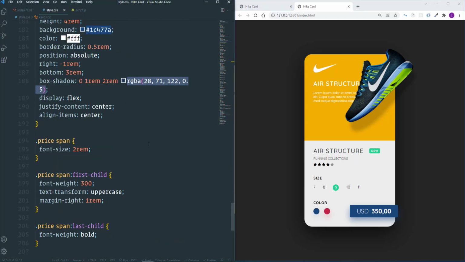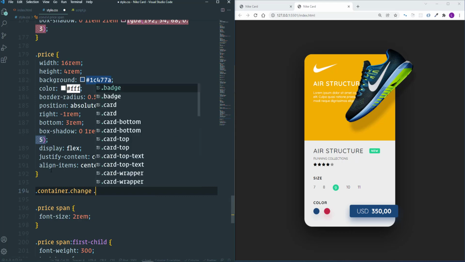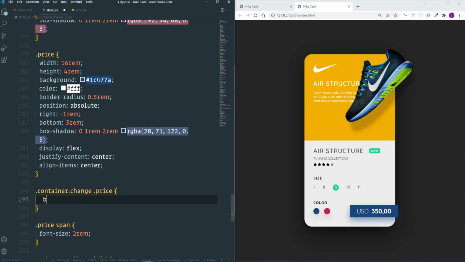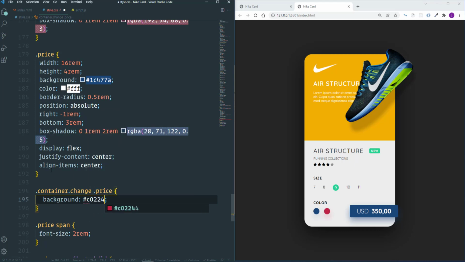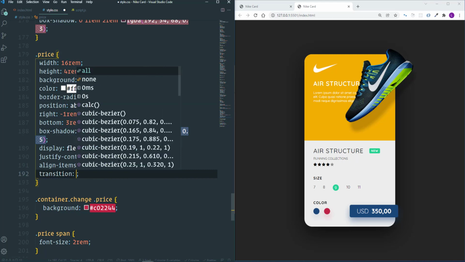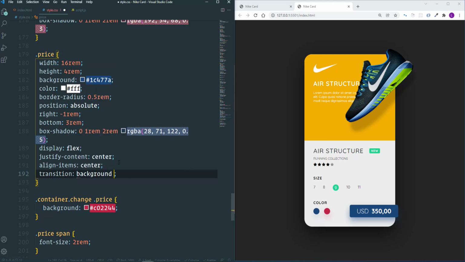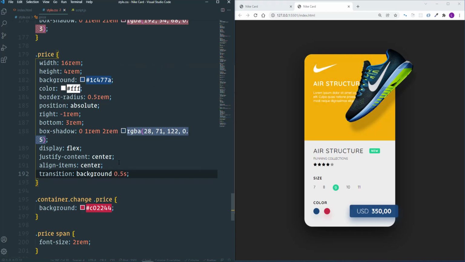Let's go ahead and change the color for the price. Select again container with the class change, followed by the price. Change the background color. Let's use here color C02244. And again use transition with background, 0.5 second. Alright, so the colors are changing, and now we have to take care of the shoes.